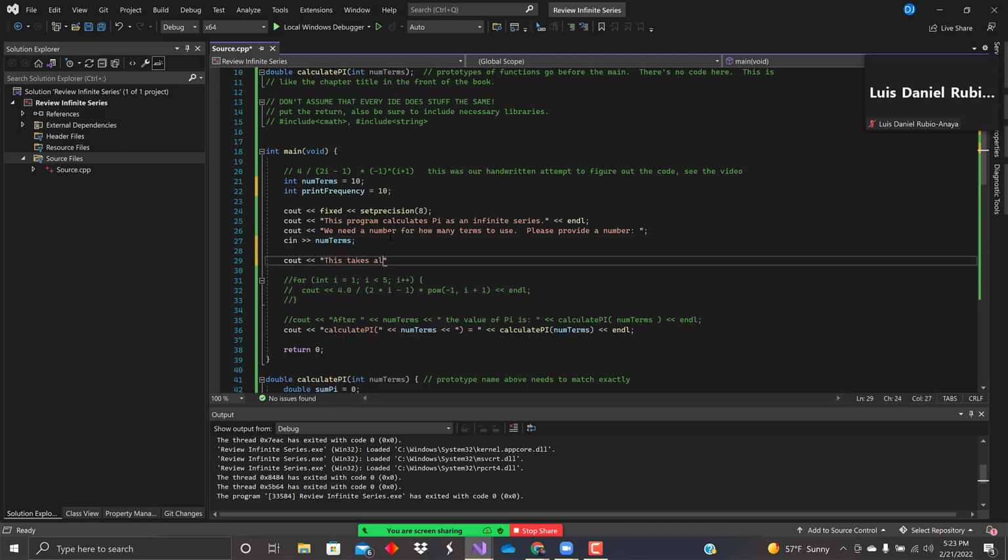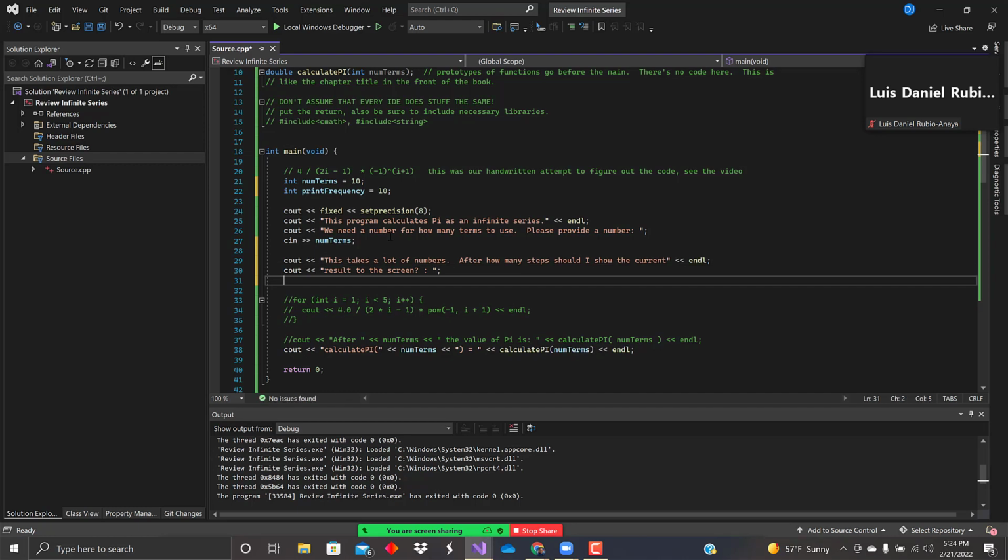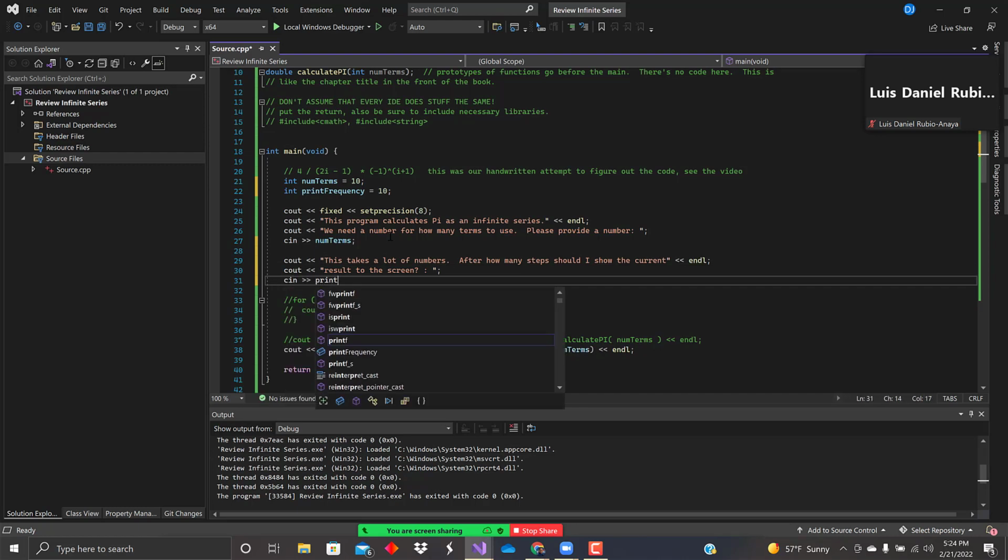This takes a lot of numbers. How often should I show it to the screen? Or after how many steps should I show the current result to the screen? I'll do an end line here. I'll do a cin of the print frequency.